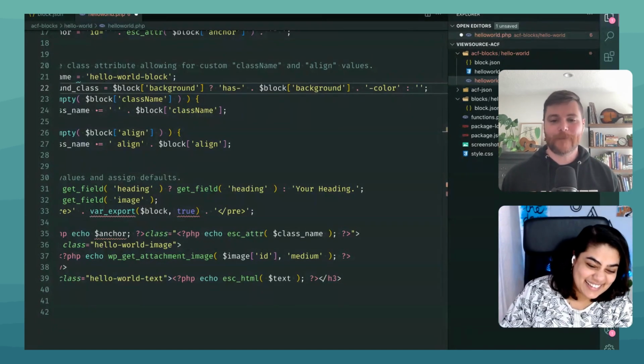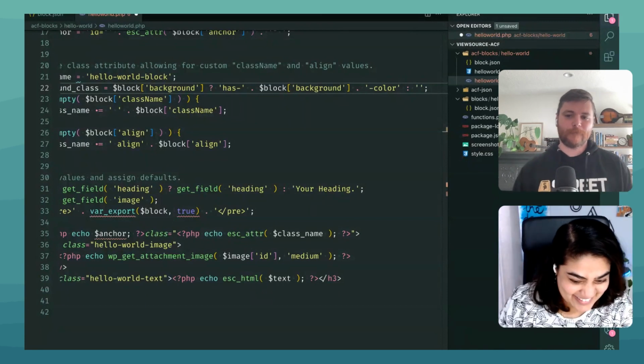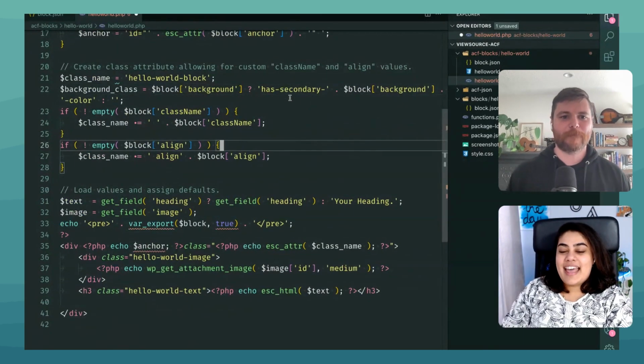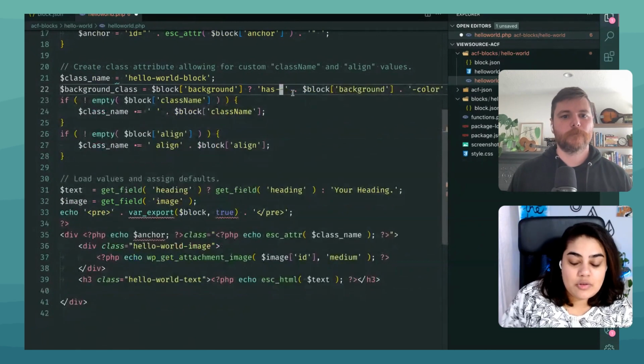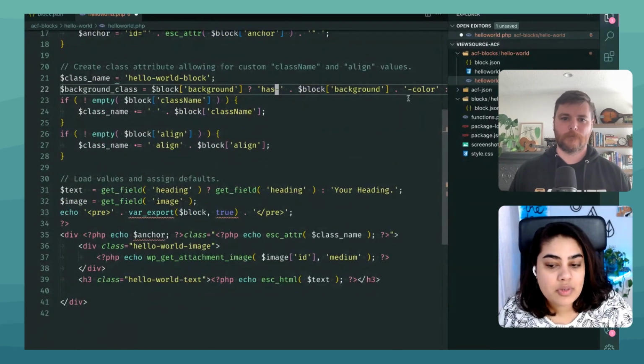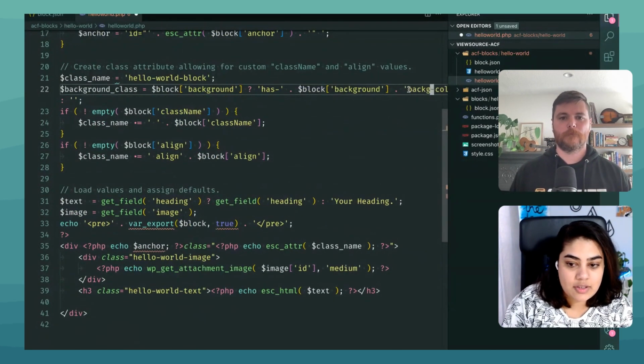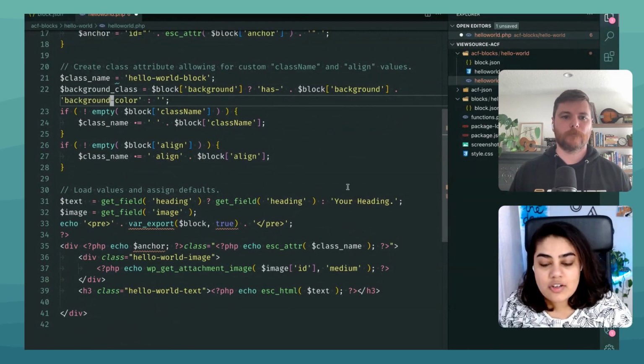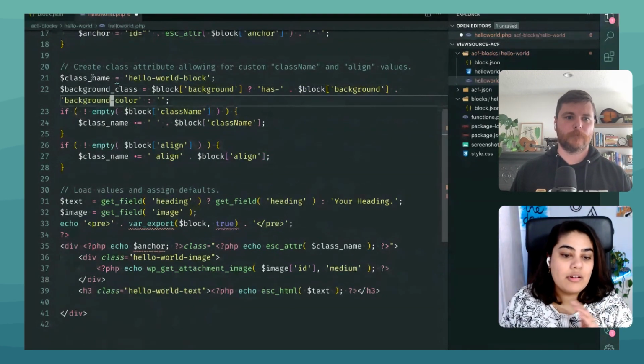And you're like, all right, good enough, I'll fix it. Okay. So we're back. It basically has, oh sorry, you go has dash and then the background, which in this case is secondary, and then it's just background and then dash color. So this will become has-secondary-background-color.